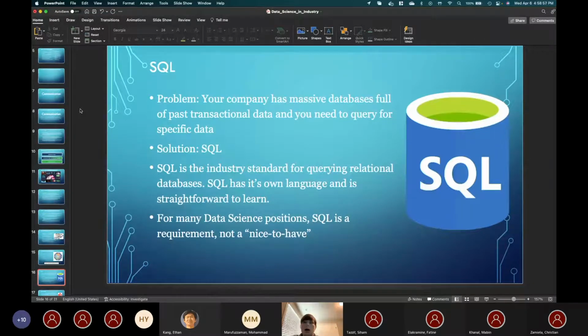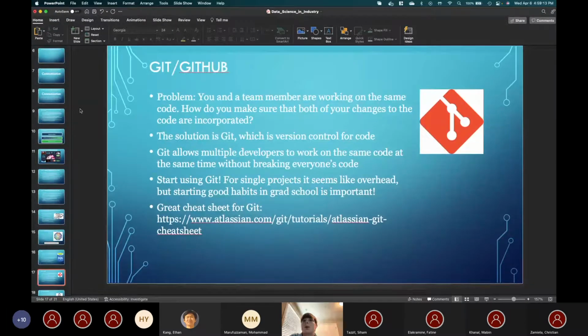It is not a nice to have. So this is something, and I have a slide later talking about my recommendations. This is definitely one I would strongly urge you to learn if you're interested in an industry position within data science. The next one is Git and GitHub.